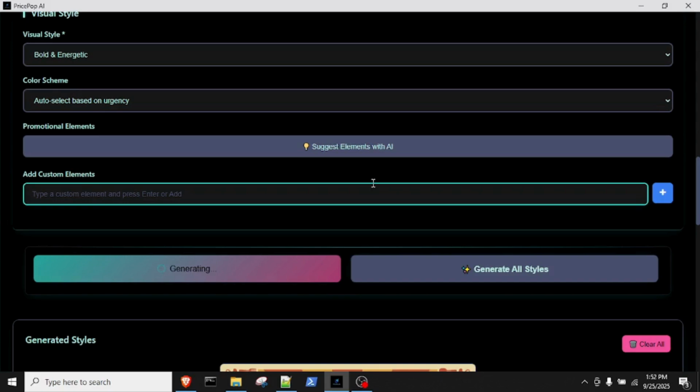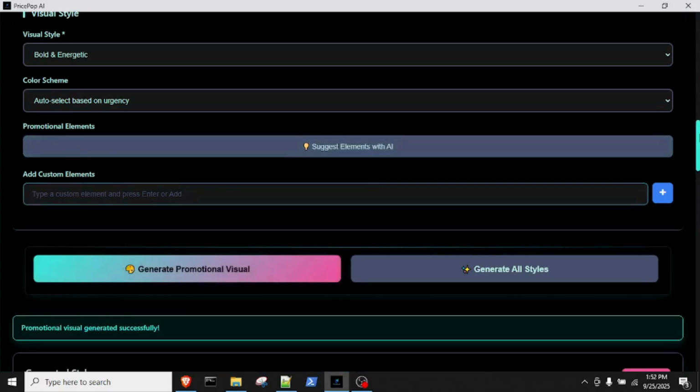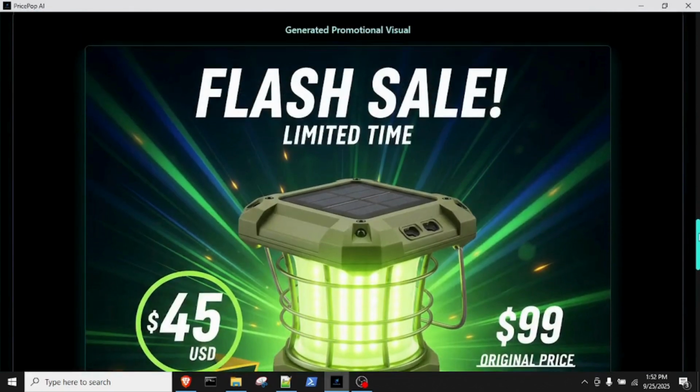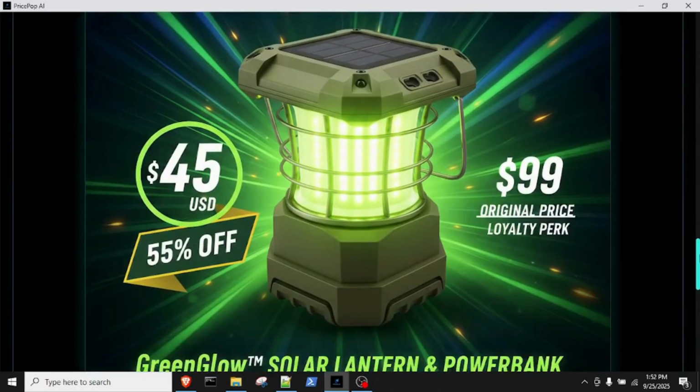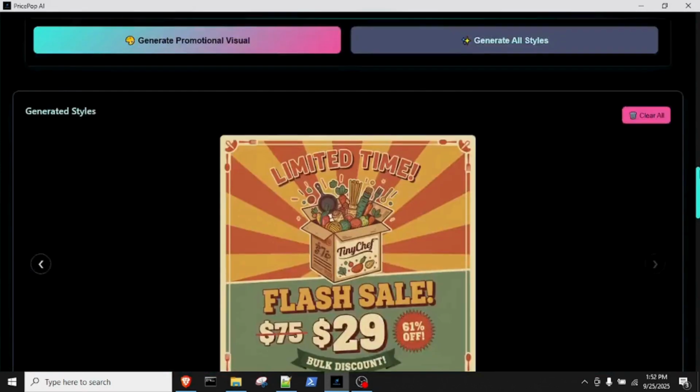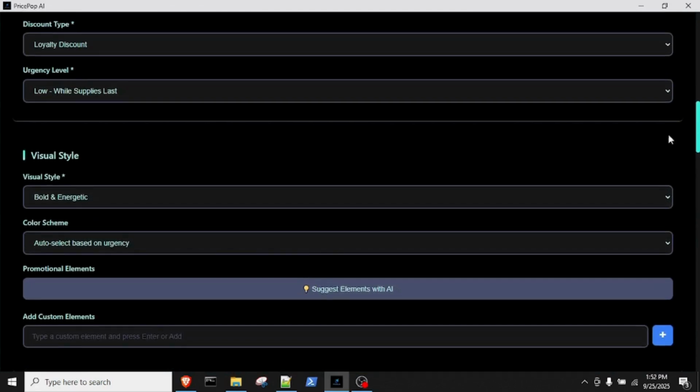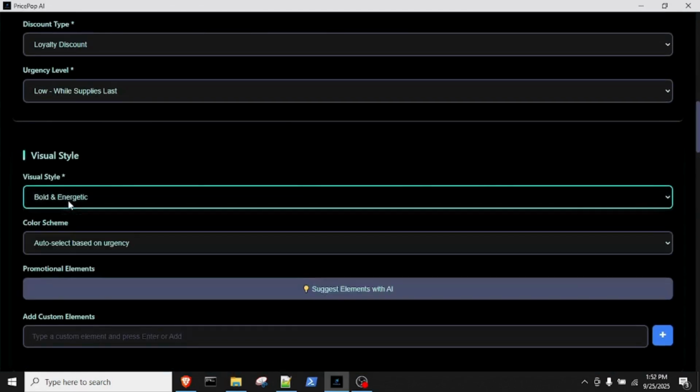Ready for some magic? Let's hit Generate Promotional Visual. The AI is now cooking up something amazing for us. Just give it a few seconds. And boom, look at that. A professional, eye-catching ad ready to go.